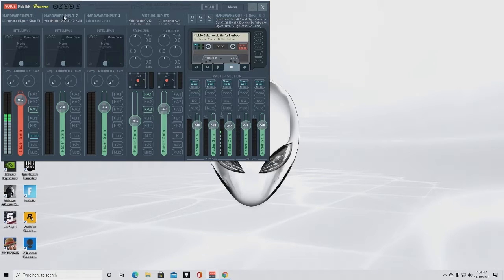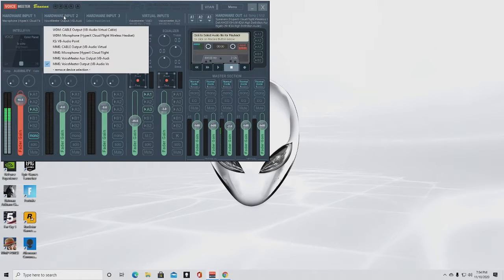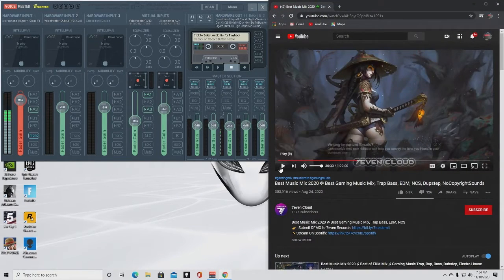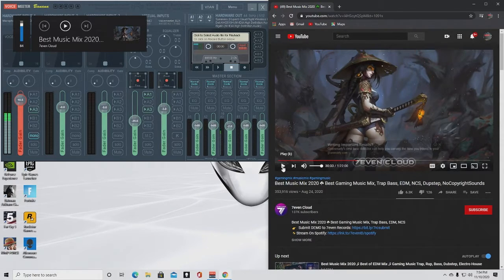Okay, and then this one right here is where it got tricky for me. So you put Voicemeeter output here, right? And you're not seeing anything come through. I don't have anything checked. But if I turn on this music right here, okay, it's gonna come through.